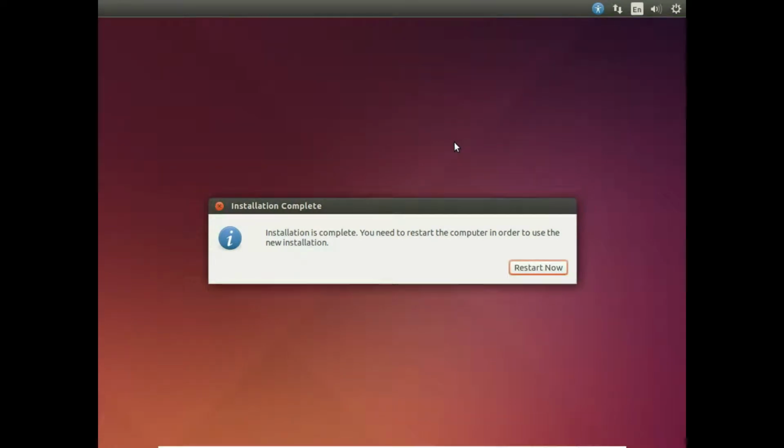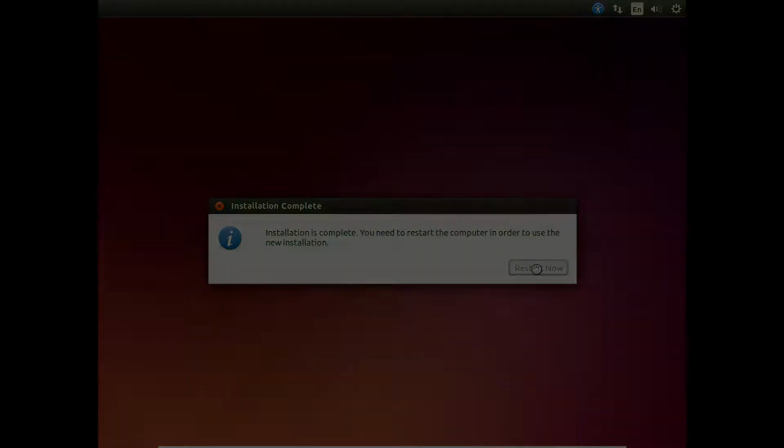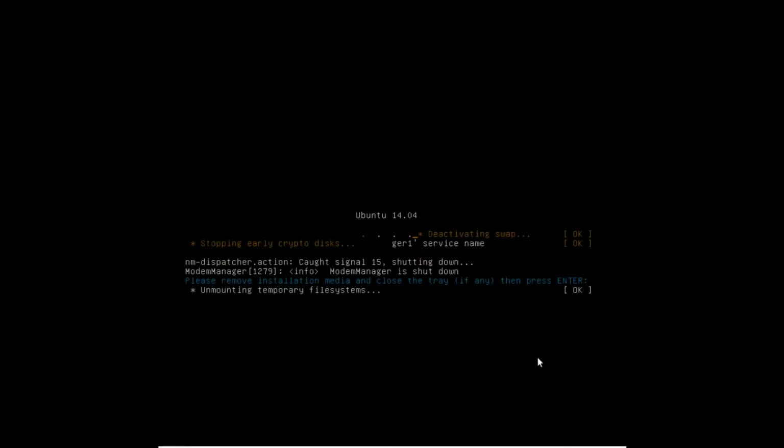When the installation has finished, you get this pop-up that informs you about it and gives you the opportunity to restart the system, which you should do now. The first part of the restarting process brings the system down to this information screen, and you see here in blue, please remove installation media and close the tray if any, then press enter. So please do so, remove the installation media and restart the system completely.